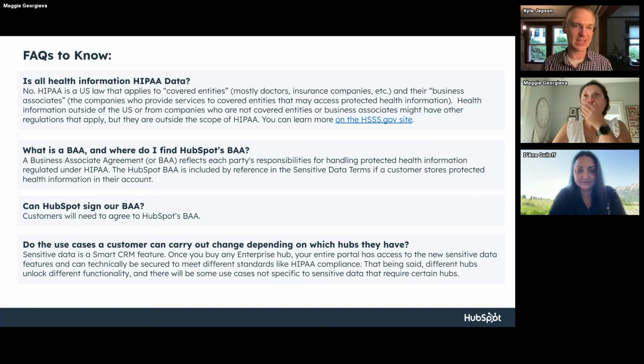I saw someone ask, how do I get a copy of this? So first of all, first question, what is it? It reflects each party's responsibility for handling protected health information. The HubSpot BAA is included by reference in the sensitive data terms. So if you go to that sensitive data terms page, you can find the BAA there.